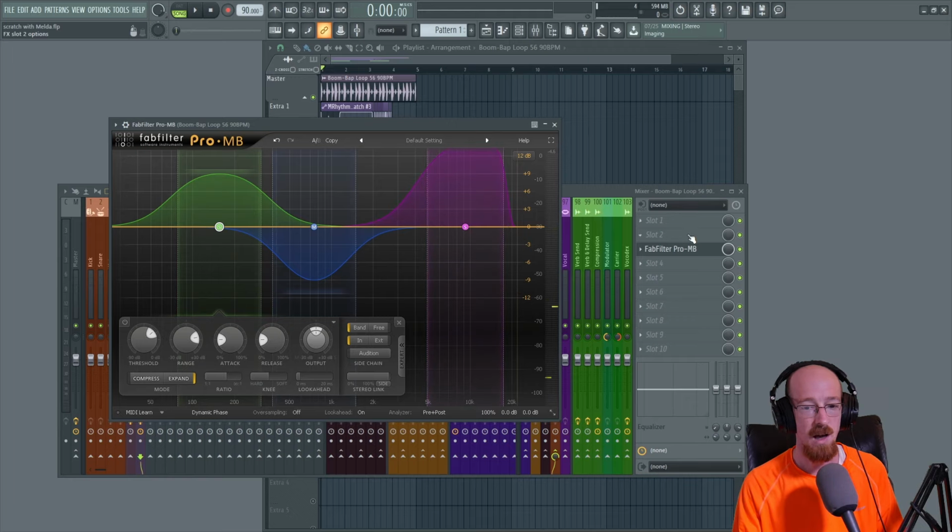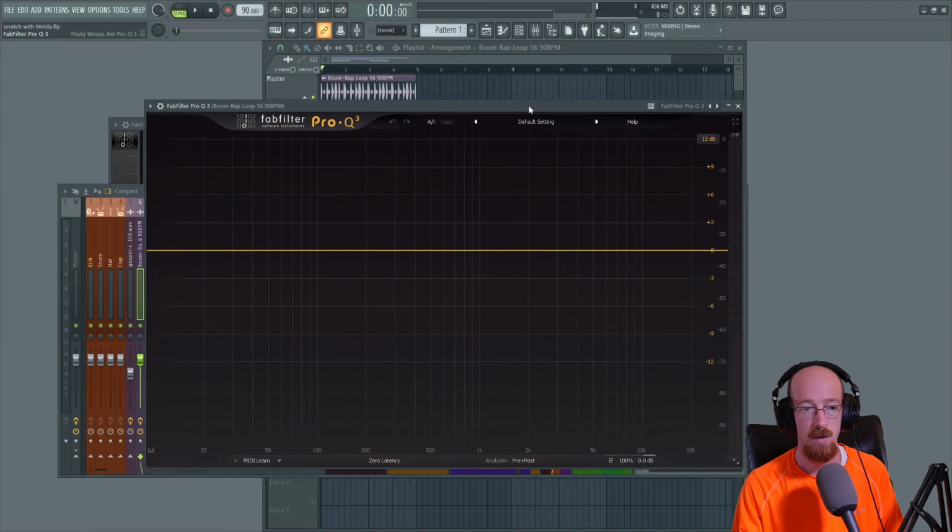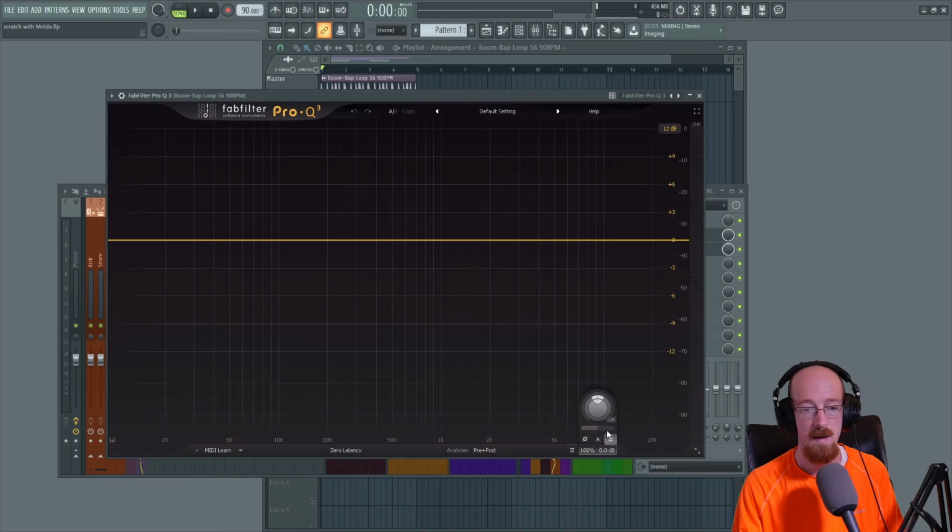You can fix this by tossing something that will add side information in beforehand, some sort of a stereo shaping plugin. Or what I'm going to do is I'm just going to grab a Pro Q3 and I'm going to simply pan beforehand. So the Pro Q3 is not going to do anything. I just want it for the panning. So we're going to move this around.